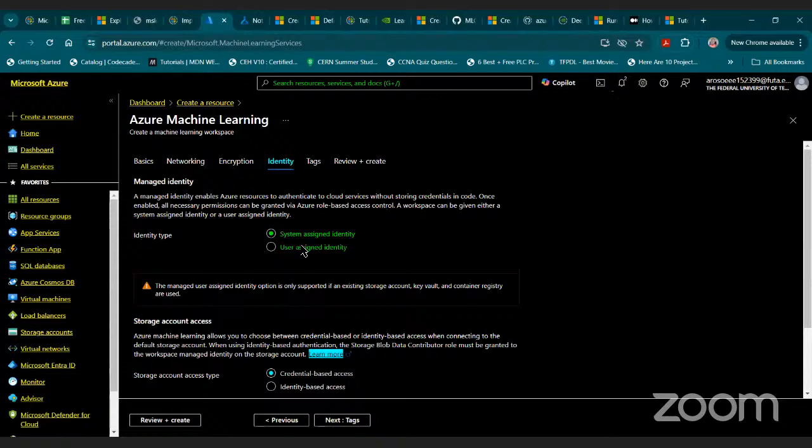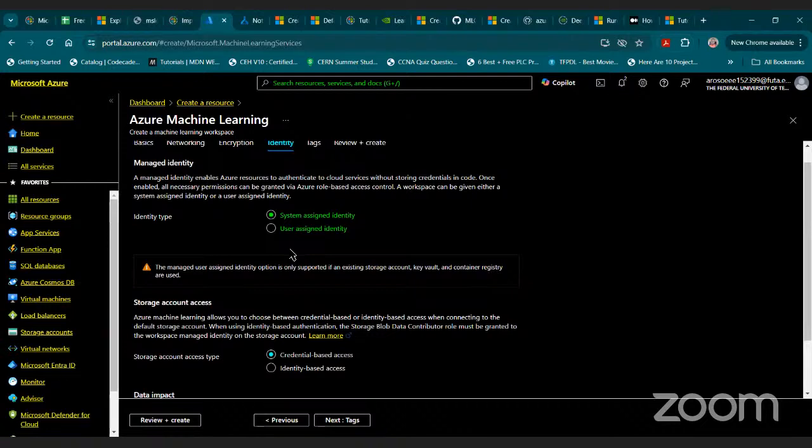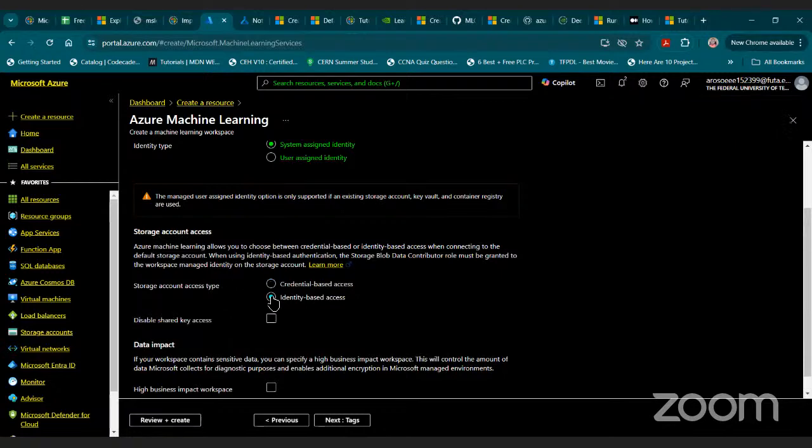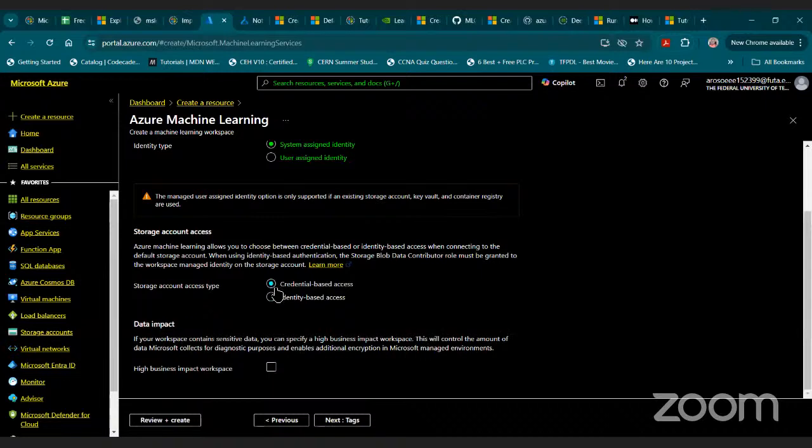I know that you can use any of these. Since I didn't create any key storage, I don't have any existing storage account that has any key vault or registry like that, so I can't use this one. So this system-assigned option is the one I recommend you use because it's very easy to use. You let Microsoft handle the identity and the authentication for you. Then to give storage access, you can do either identity based or credential based. Okay, so you need to read more on this.